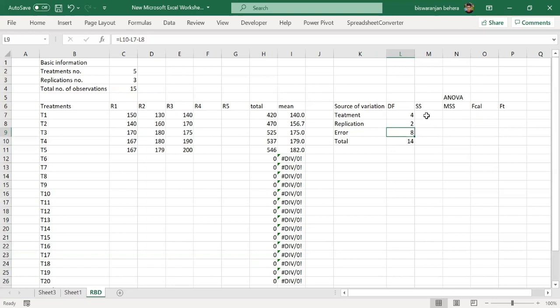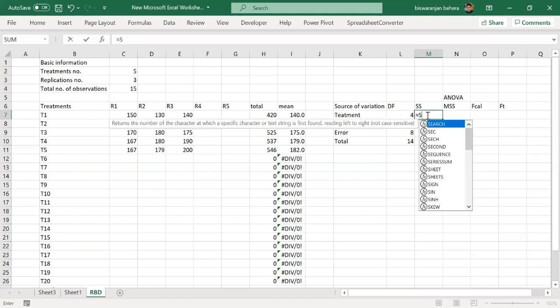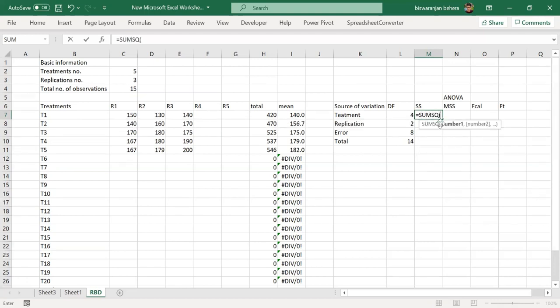treatment sum of square, replication sum of square and error sum of square. Treatment sum of square is nothing but the sum of square of treatment totals divided by replication minus correction factor. So for that, give the equal to sign and type SUMSQ, that is sum of square, and then select the treatment totals. We have to select the treatment totals from T1 to T20 because we are interested to develop this software for 20 treatments.